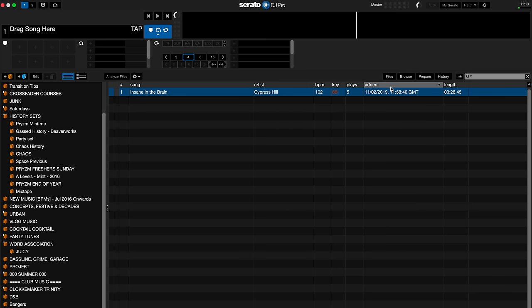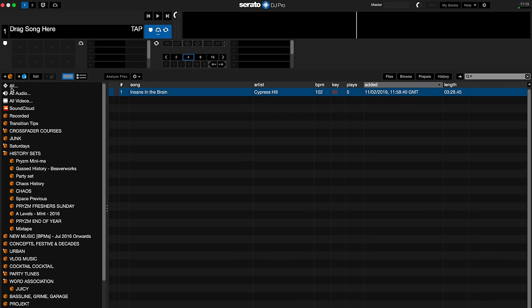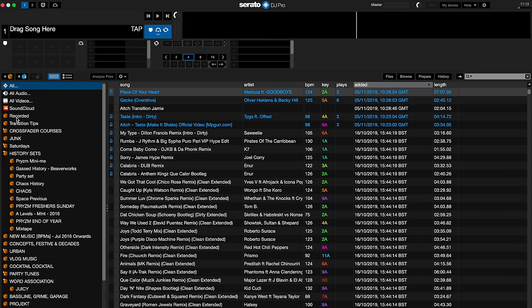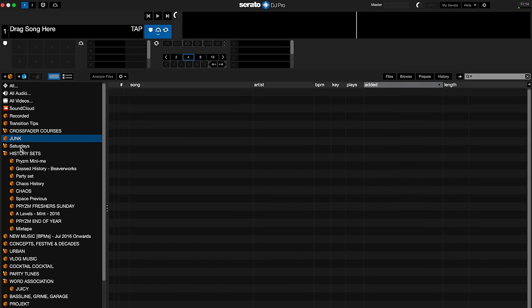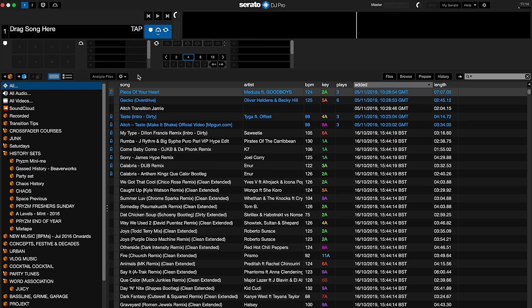So for example, if I've got date added as my column sorting option, if I go to all, it's still by date added. If I go into any of the other folders, it's all by date added. Now to set up different ones for different crates, you can do custom crate columns.